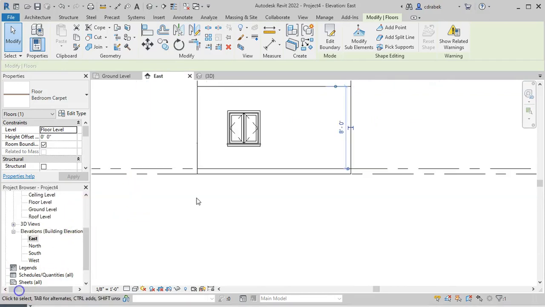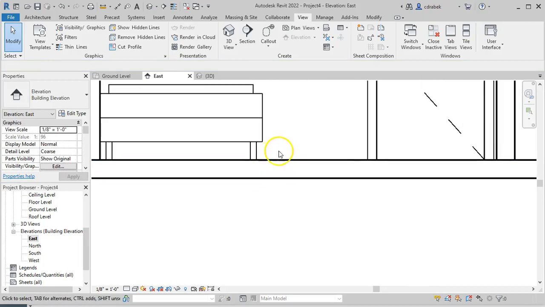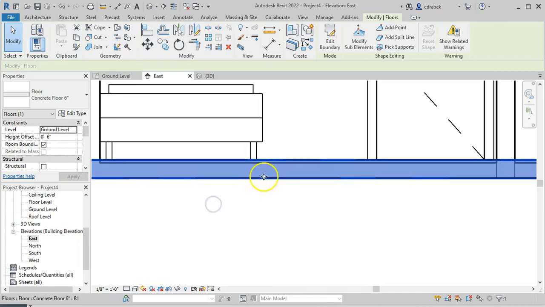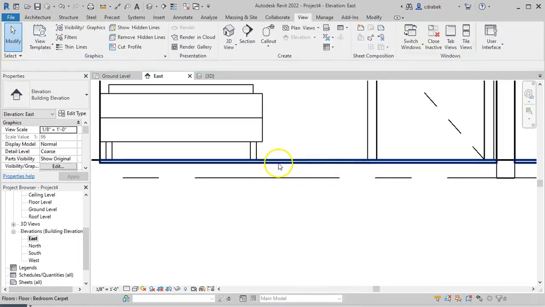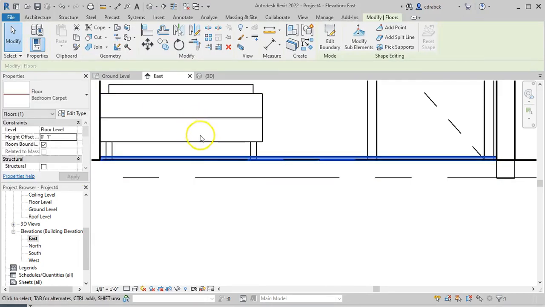So now that I'm in my east view, I'm going to hide this wall so that I can see where my floor went. Oh, you can see it right there. So it actually went down. I need to give it a 1-inch offset up so that it sits on top. So I'm going to go ahead and hide here so I can click on it. And then I'm going to give it a 1-inch offset, hit apply. Now you'll see the bed is sitting inside of the carpet, and we don't want that either.